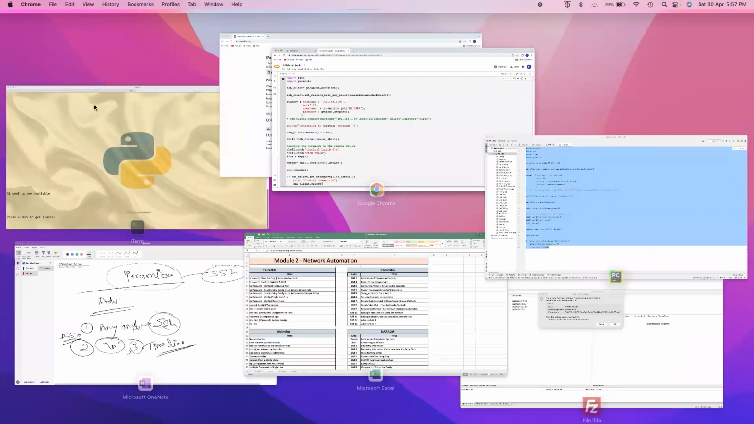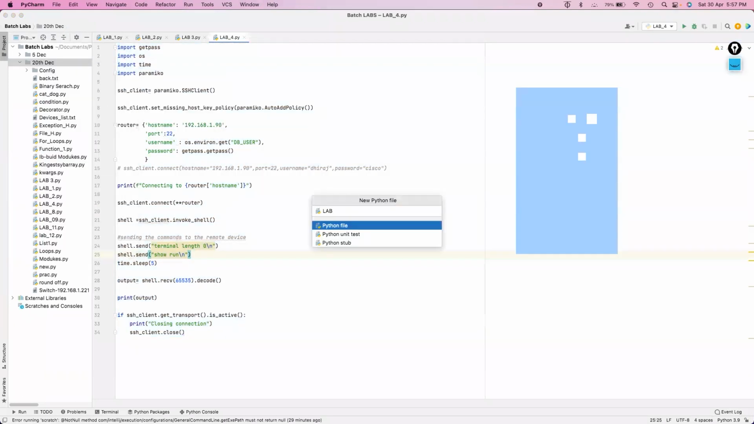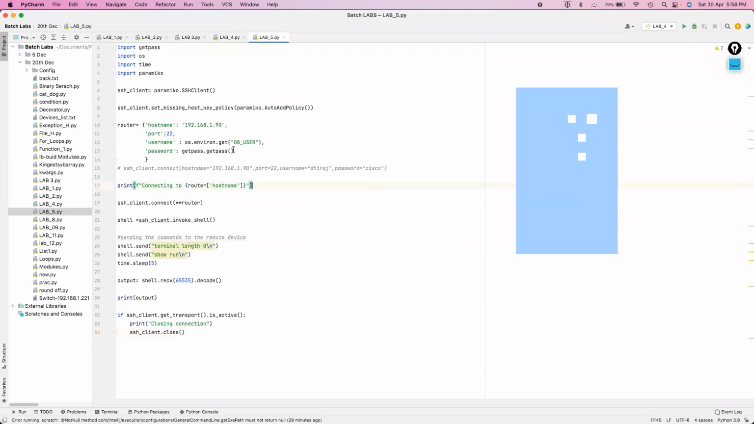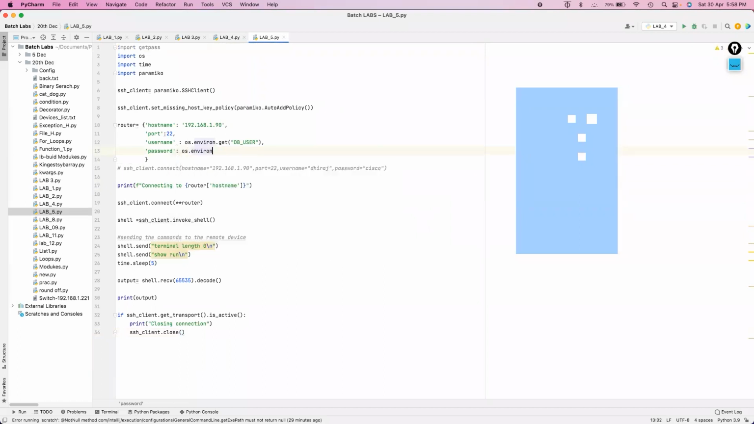Let's go to this. Let's create a new Python file. It will be lab number 5. And now let's create the OSPF configuration, guys. Create the OSPF. I will not use this. I don't like getpass. I'll use get db pwd.